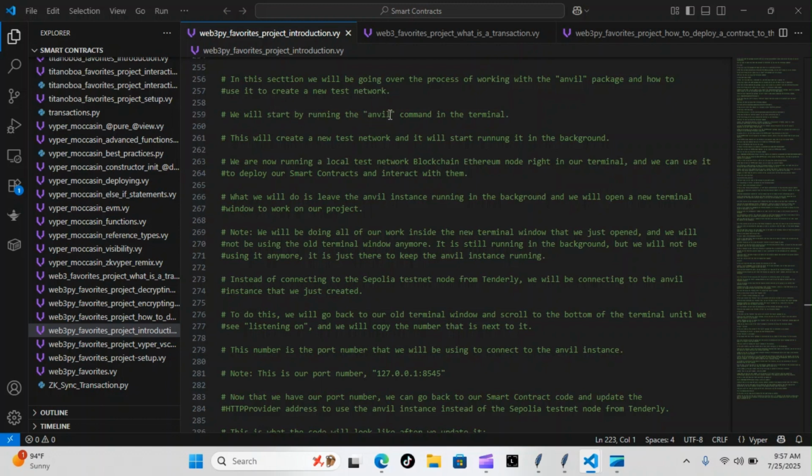We'll start by running the Anvil command in the terminal. This will create a new test network, and we'll start running it in the background. We are now running a local test network blockchain Ethereum node right in our terminal, and we can use it to deploy our small contracts and interact with them.